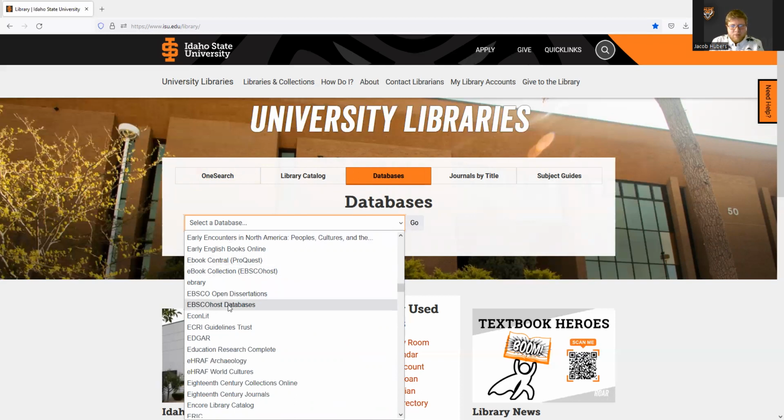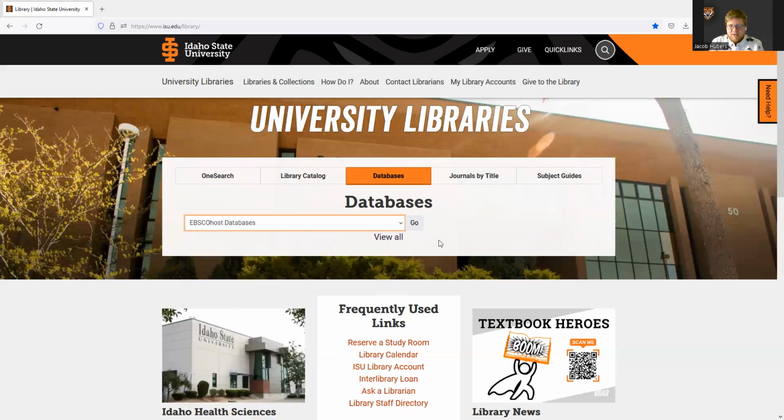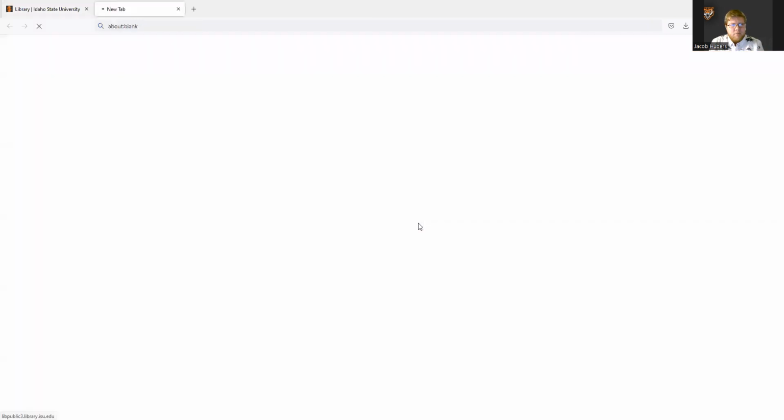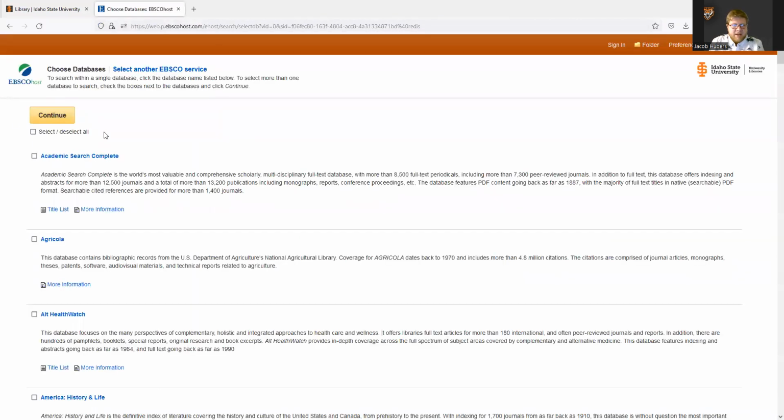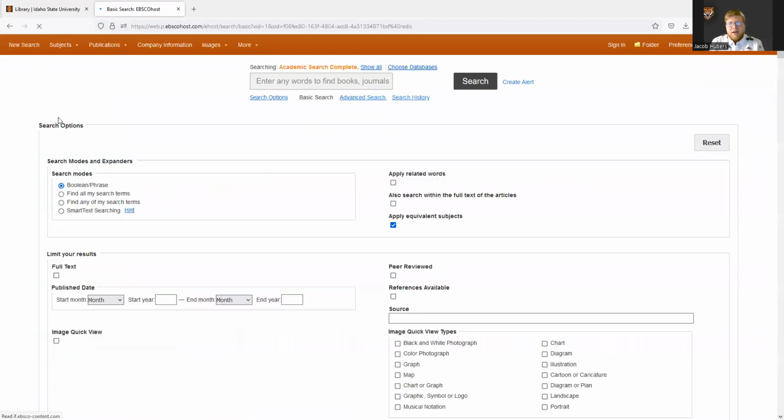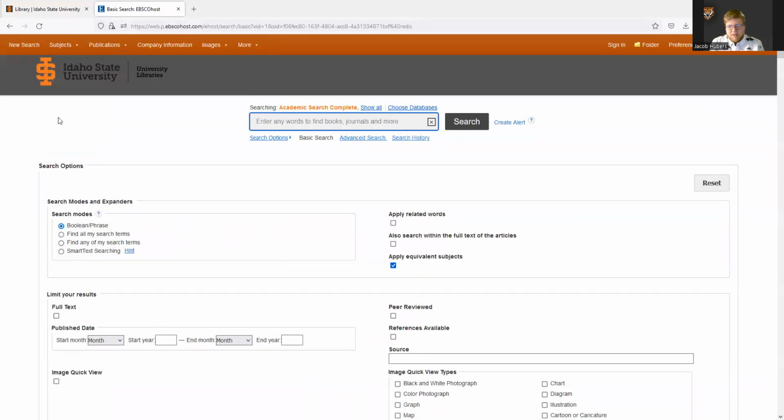And so once I get here, I'm going to select EBSCOhost databases, and I'm going to click Go. And this is going to open a new tab where I can now begin using EBSCOhost. And here, because it gives us a number of different options again, I'm just going to click EBSCOhost databases. And it's going to ask which databases I want to select. As I mentioned, it incorporates a large number of other databases and aggregates them. So in this case, I'm just going to select all of them so I can cast my net wide and get a large variety of responses.